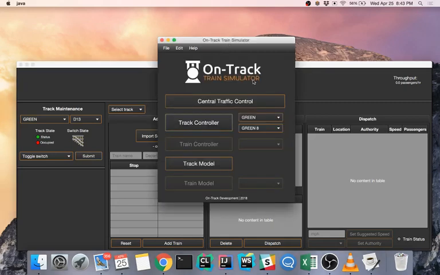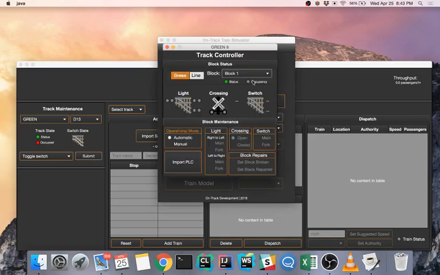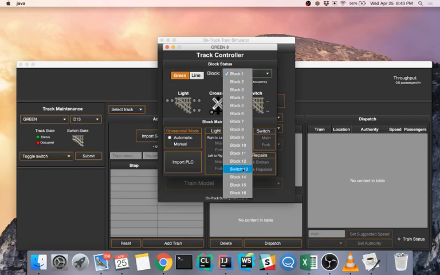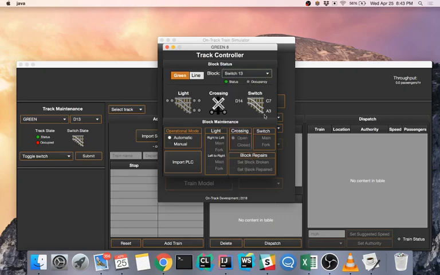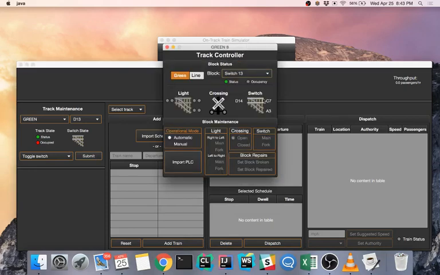This can also be seen in our track controller again, and we can see that the corresponding switch state is the same as our switch state in the CTC. And whenever we toggle it again, we can see that the switch state is also reflected in the track controller.